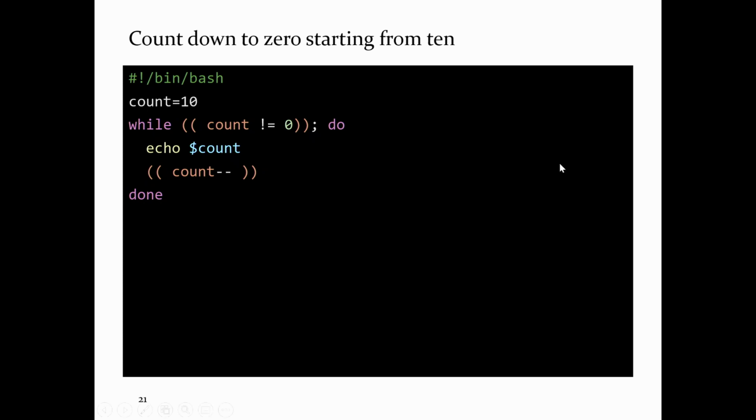So to count to 0, starting from 10, start with the variable count. It's equal to 10. If you want to, you can get that value from standard input, from a command line argument instead, or you can get it from read. Then we have while, and now remember, while is followed by a condition.